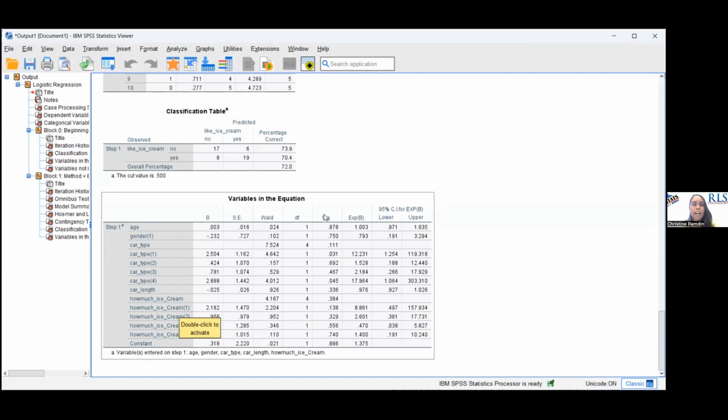And then you see we have our significance here. These are our p-values. They tell us whether or not each of these variables is a significant predictor of our dependent variable, which was whether or not we liked ice cream. Full disclosure here: if overall car type is not a significant predictor, then you do not have to bother to look at the individual categories. You just state that car type was not a significant predictor of whether I like ice cream.